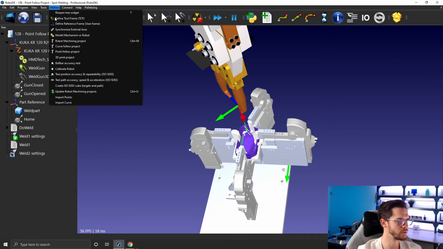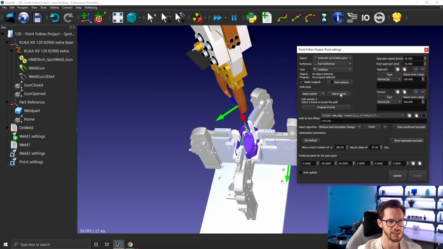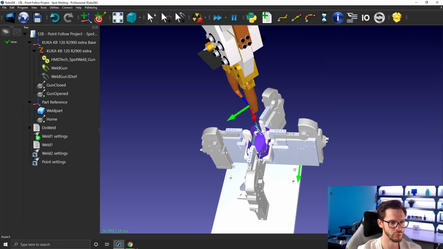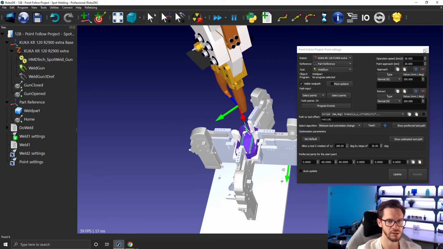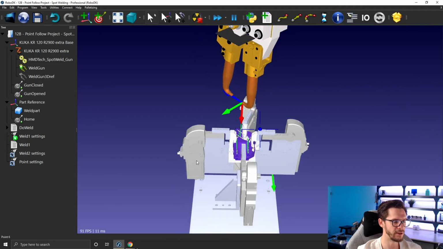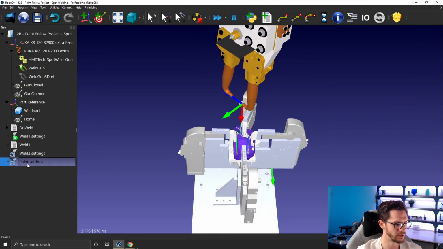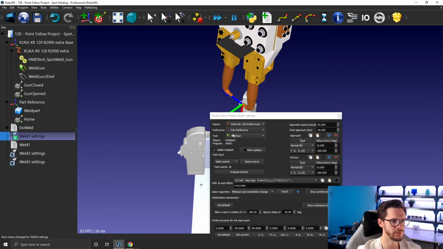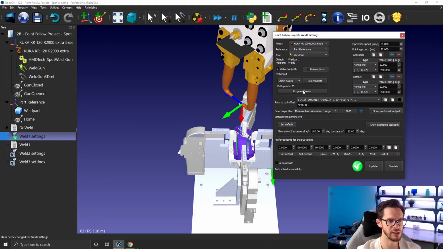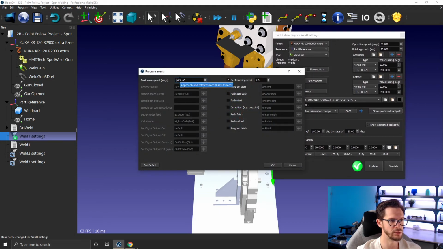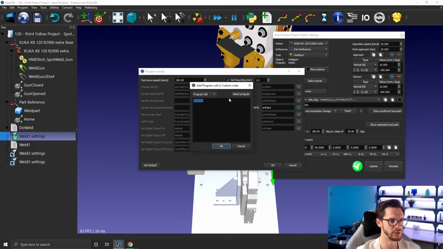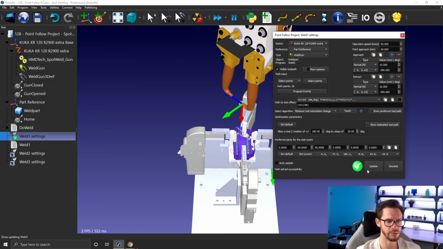I'm gonna go to utilities, point follow project, select point 1, point 2, click done, close that down, doesn't matter. Then I'm gonna call this one weld 3. Gonna go back to the first one, and I need to change here in parameters events. First of all, my fast simulation speed is a bit fast, so let's go for 2. And then I need to add on action, and on action I will have my subprogram do weld. Click OK, click OK, click update.